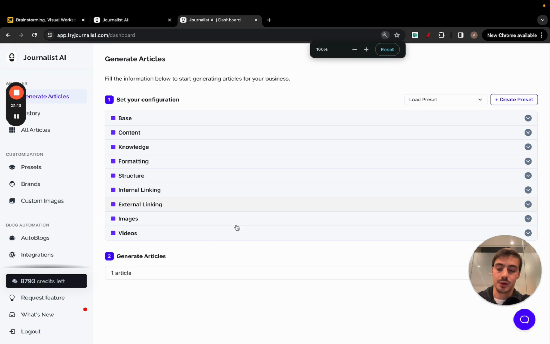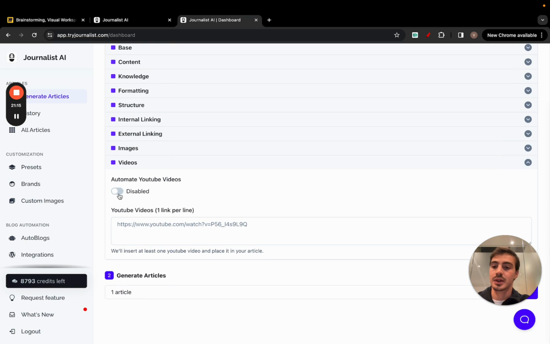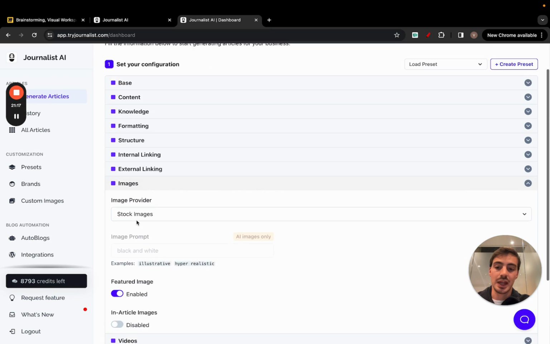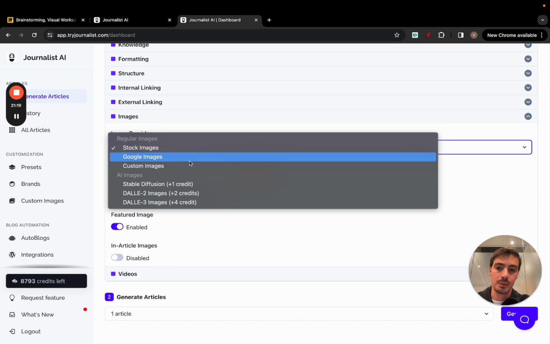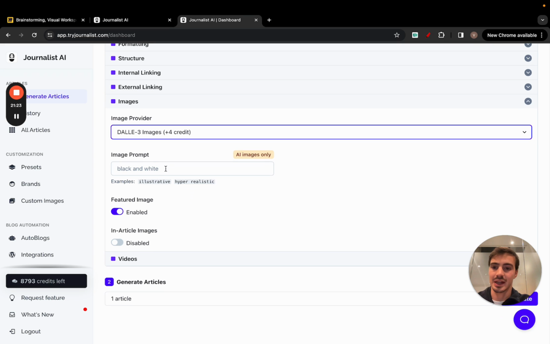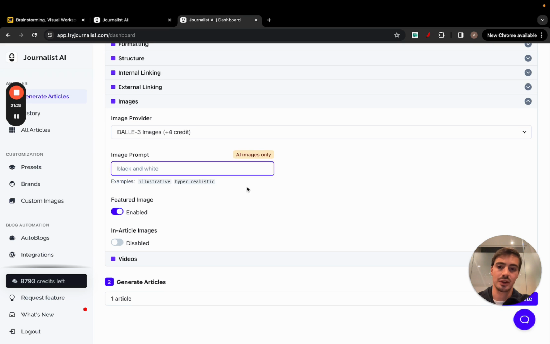In your articles that you want to produce, do you want videos in the articles? Yes, I do, right? Do you want images in the articles? You can choose stock photos, Google Images, your own images, or AI-based images. If you do choose AI images, you can even select the prompt to make them look realistic, illustrative, black and white. You can play around with this. You can enable and disable the featured images, as I showed you before. In-article images, you want to enable this because again, it makes the article more rich.